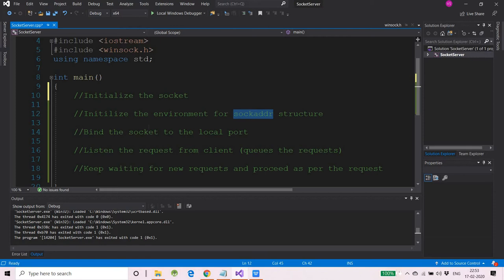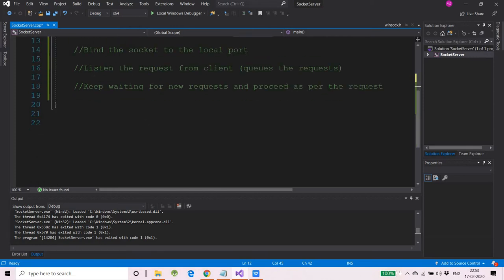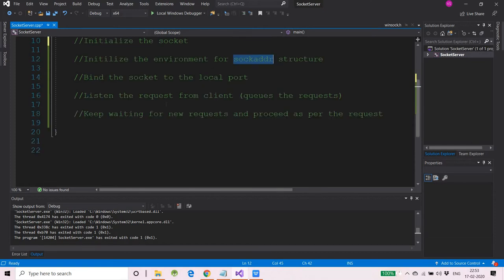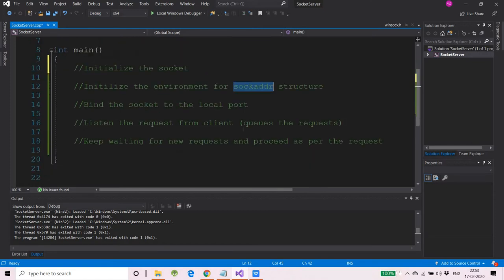Okay, so then after binding to the local port, you need to listen to the request from the client, because some client may need to connect to you, or some client which is already connected, he may need to send some message to you, right? So for that purpose, we need to listen to the request from the client, and then you need to keep waiting for the new request and proceed as per the request. This is the listen, where you are listening for the new client, and then you need to process those requests for which you are listening.